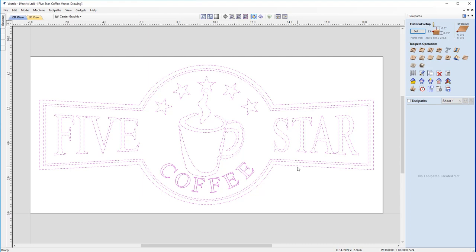Now, in this scenario, we're gonna hold down Shift, and we're gonna click on our outside outline here for our sign, because we don't actually need that for the moment. But we'll go ahead and now look at a V carving toolpath for our remaining selected vector. So let's come up to our VCarve toolpath here and let's click on that and let's get ready to look at some of these settings.